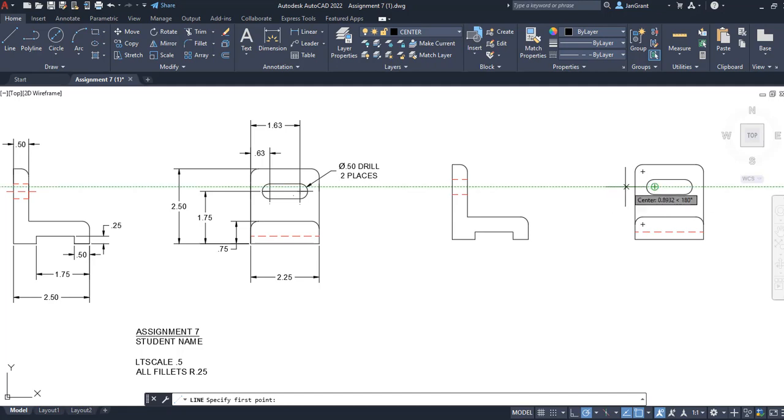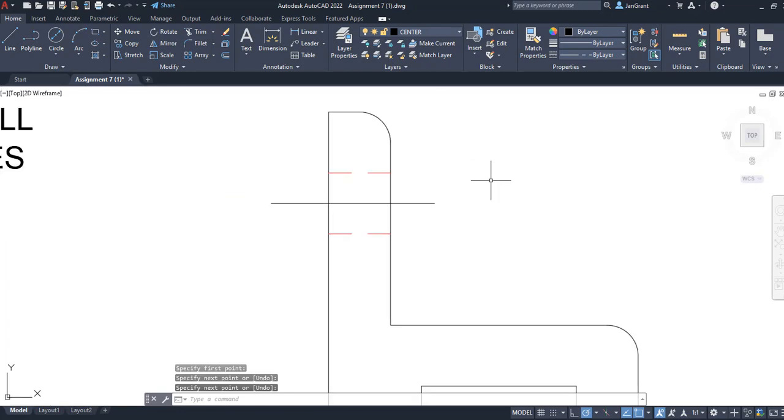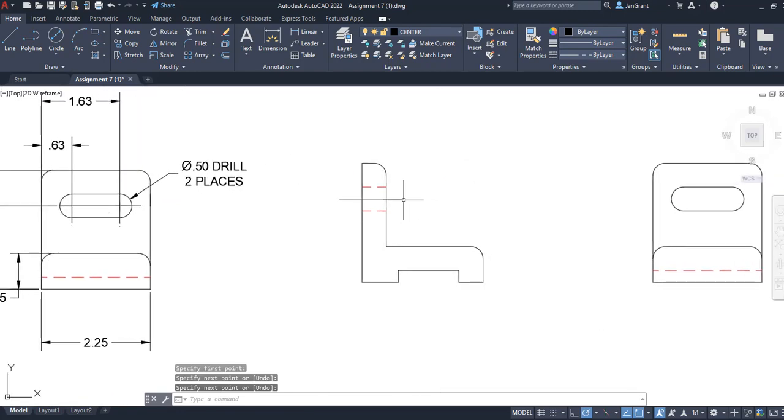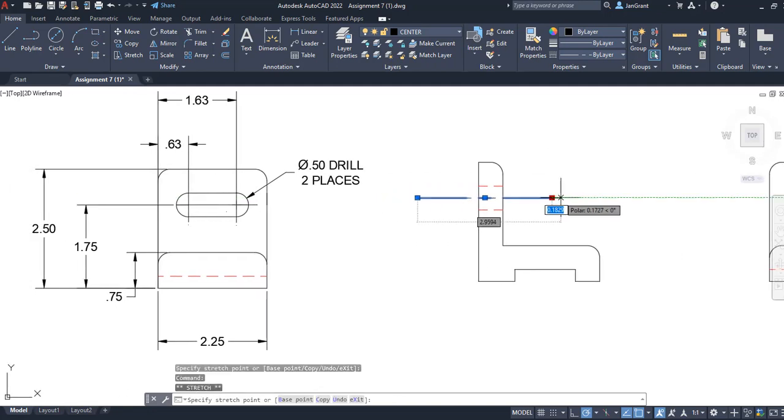So I'm just going to rest my pointer there at the center of that circle, pull my mouse over and click, pull my mouse over here and click. Now it doesn't look like a center line, right? Because you can't see the, maybe it's not a center line. But yeah, it's really big. That's probably why they used the hidden line.